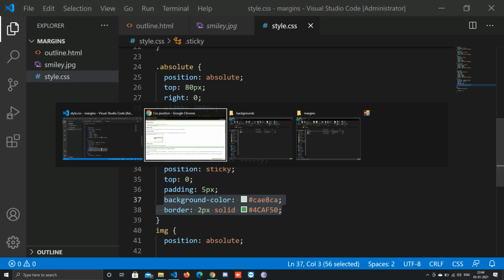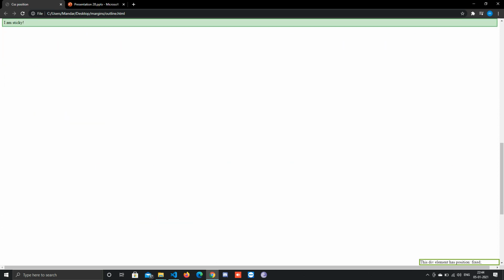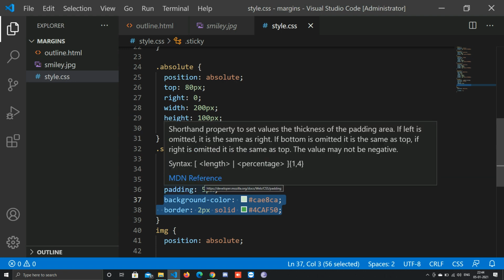So on the browser you will see that this particular division has the value sticky for the position property. So when I scroll through the window, you will see that this particular division will stick to the top of the window. That is because we have set the value of top property to 0 and the position is sticky for that division.